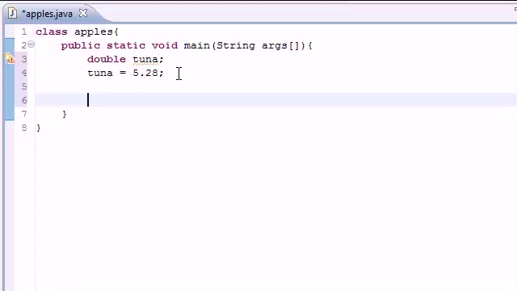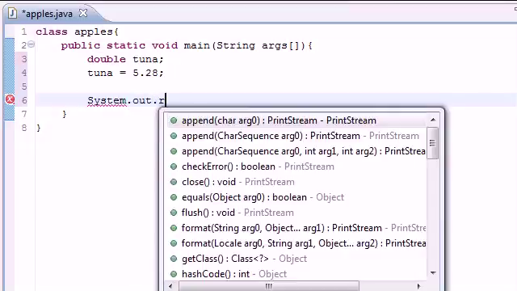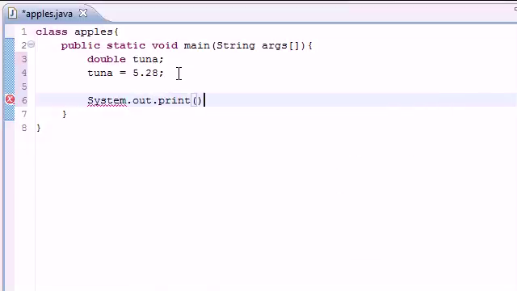And how we do that is just like we did before, just print it out on the screen. So let's go ahead and write system.out.print. And in your parameters, instead of typing a string of text like "this is a string", all we have to do is type the name of the variable, such as tuna, and that would print tuna out on the screen.